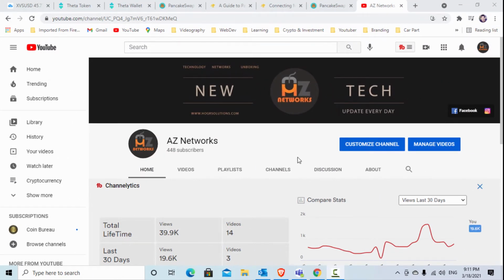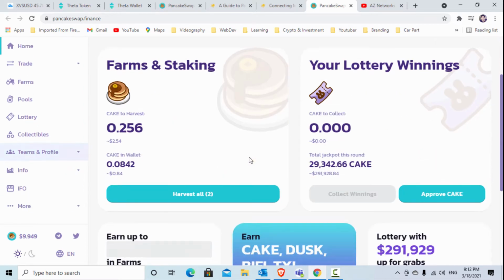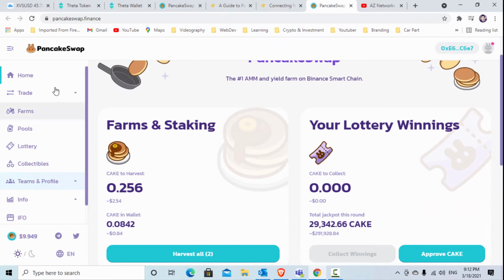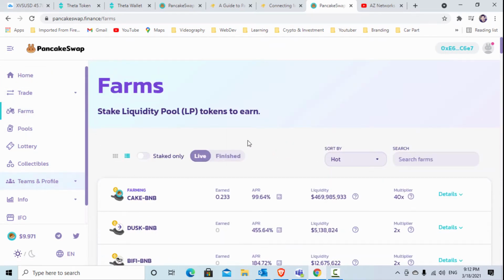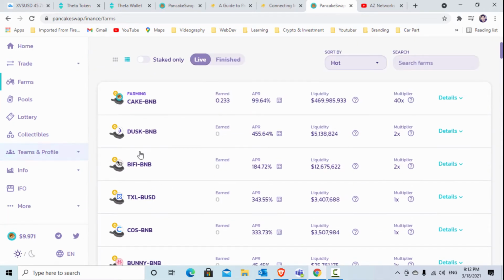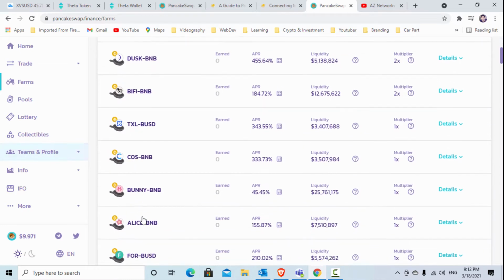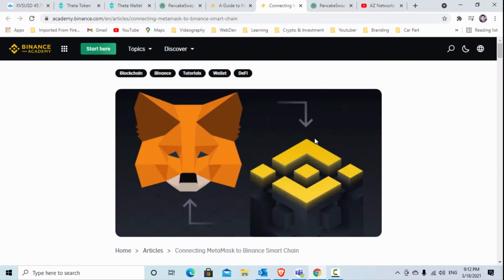In this video, I'm gonna show you how to buy Pancake Swap. Many of you guys asked me from my Instagram how to buy Pancake Swap. So in this video, I'm gonna show you how to buy Pancake Swap and how you can stake in the Pancake Swap and earn and make more cake or BNB or any other coins that are inside the Pancake Swap. So first of all, we need two things.